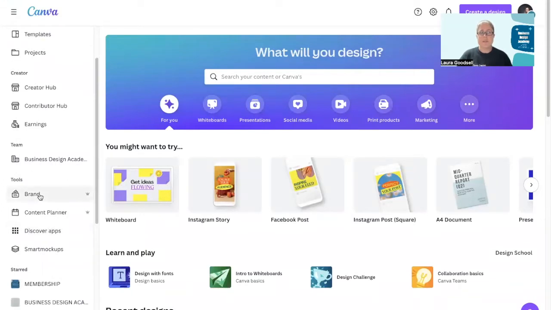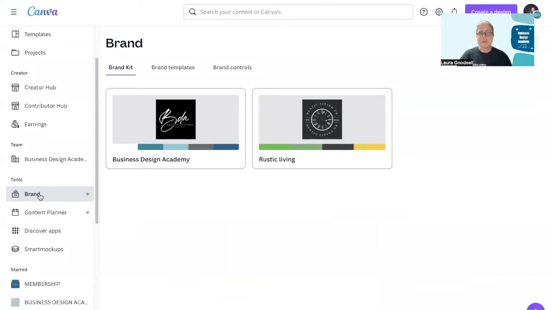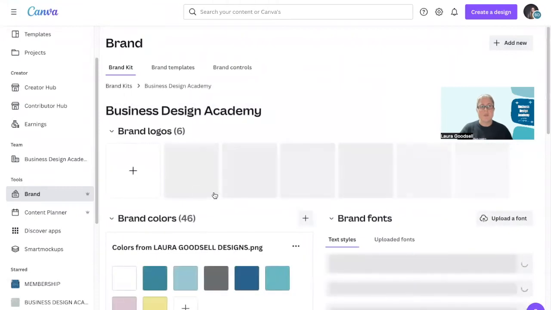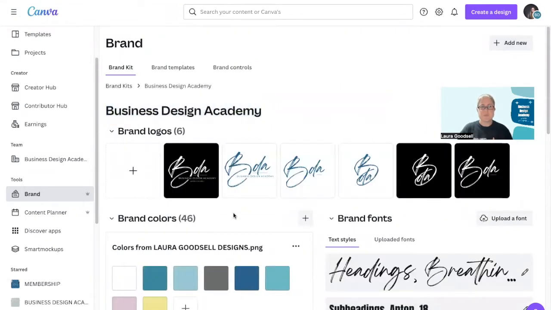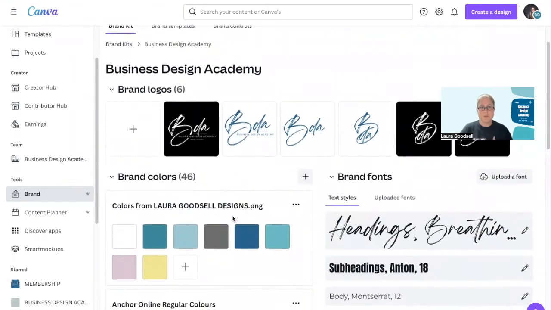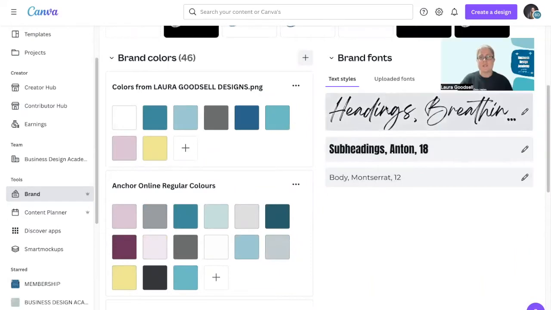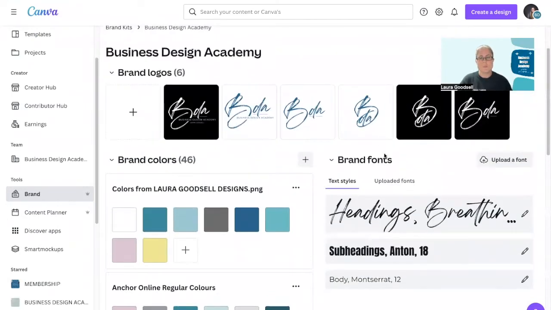It's over on the left under brand. Now it brings up the different brand kits that you've got. You can create a new brand kit by clicking add new over here. And within each of these brand kits, you can add multiple things. So you can add all of your logos and your sub logos. You can add your color palettes as well. And then you can also add different fonts that you use for your business. And then you can also upload fonts as well.